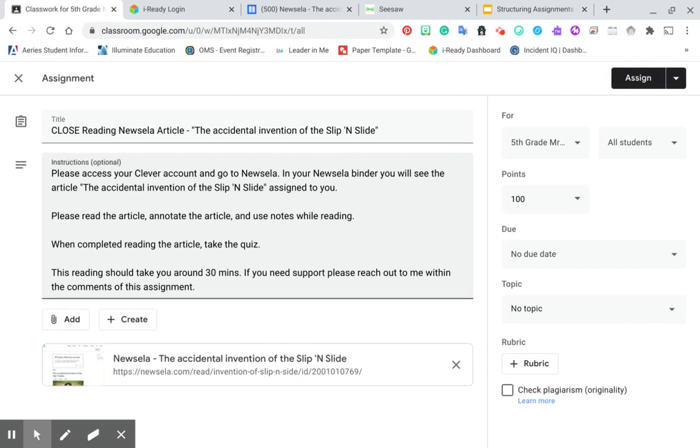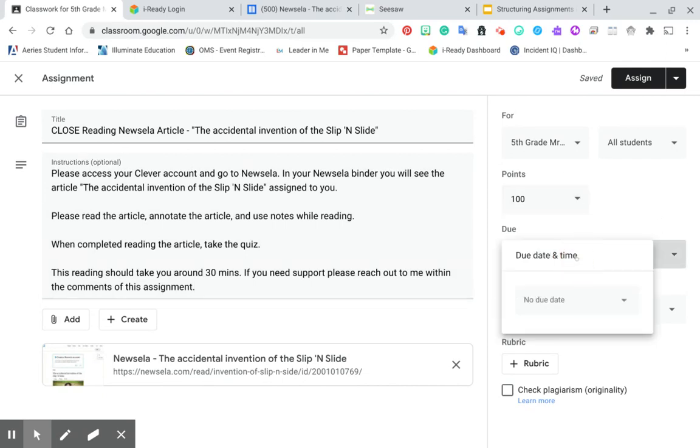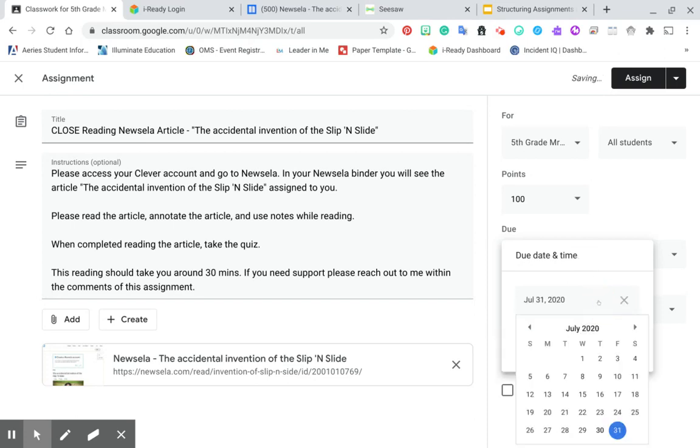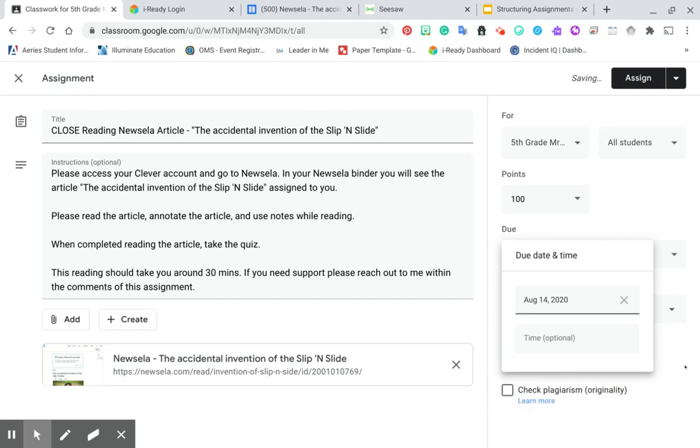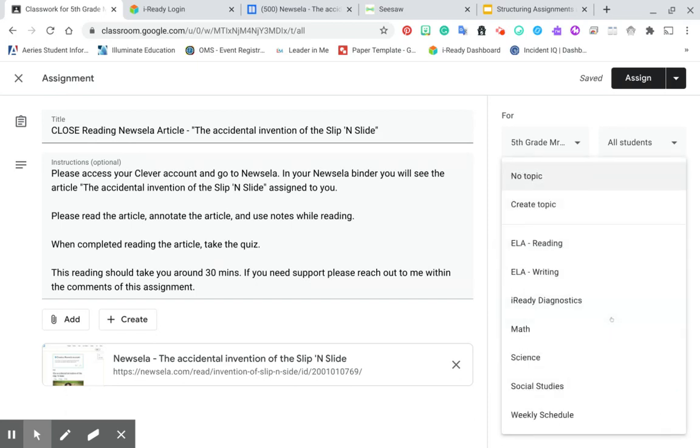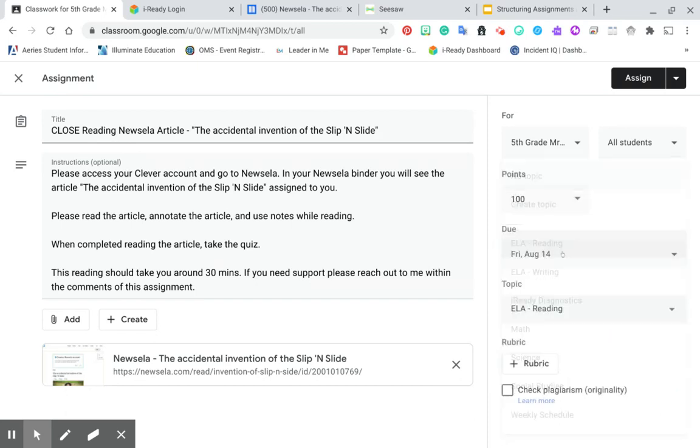Okay, so I'm going to go ahead and grade this at 100 points. I'll go ahead and put a due date, possibly for the end of our second week of school. And I then want to also organize this into our ELA reading topic. And then I'm going to go ahead and assign.